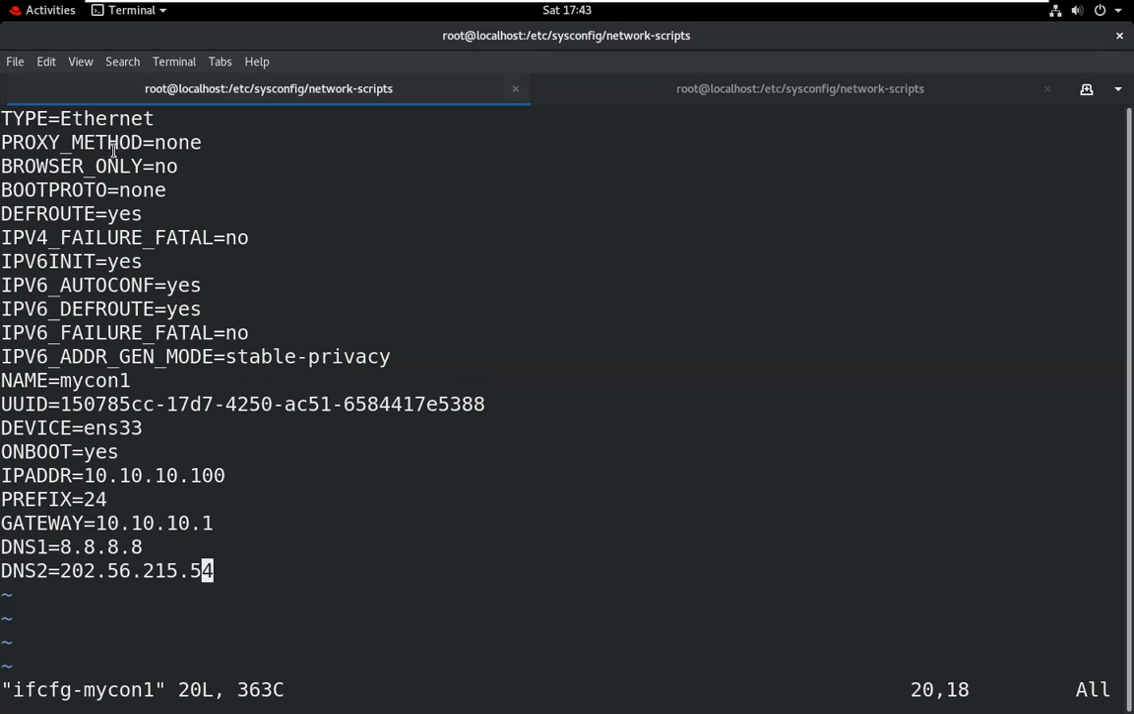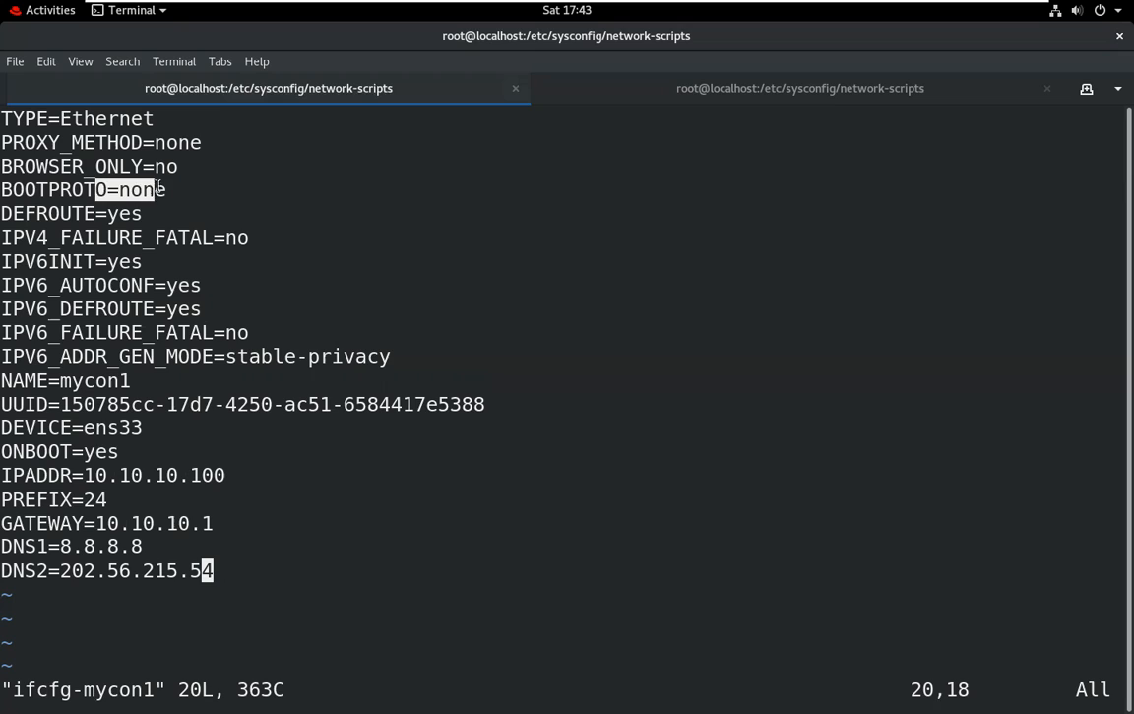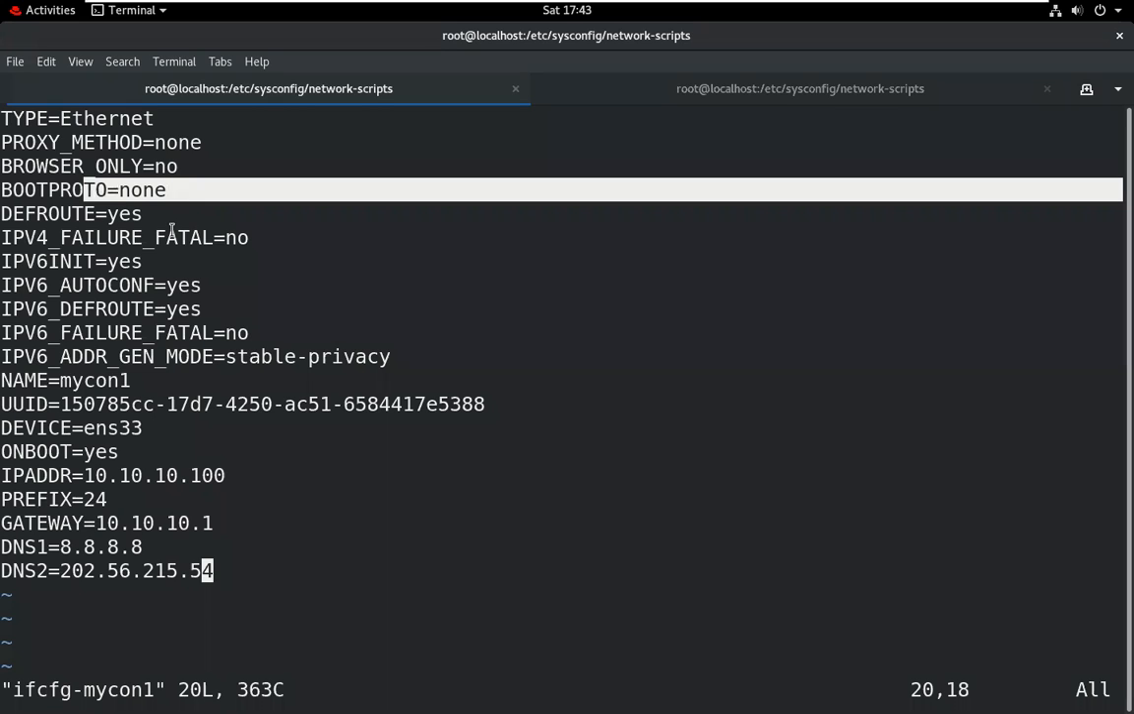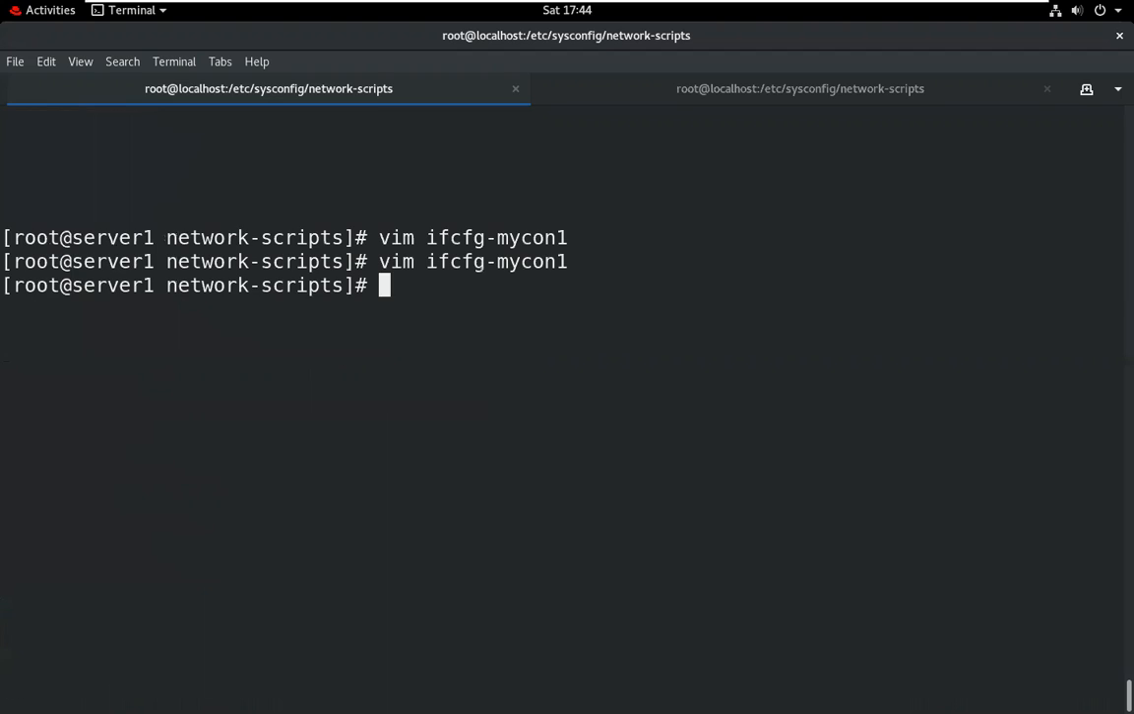So when you want to assign the IP manually, use none because it's DHCP. Use none here. Give IP address, then type IPADDR. You want to give the subnet mask, you can use 24. Gateway for this. This is for the DNS, primary DNS. This is for the secondary DNS. Then save this particular file. Then type nmcli connection reload.